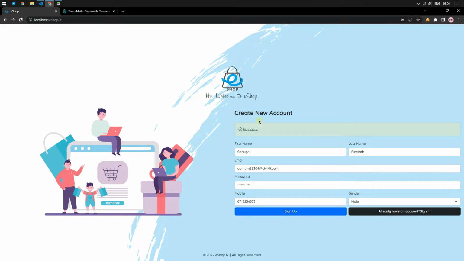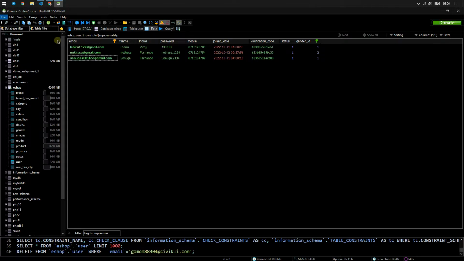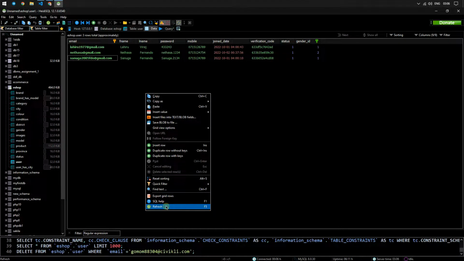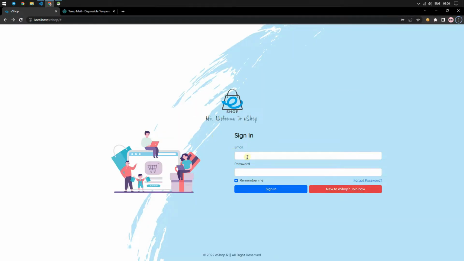Now it says success. Okay, now let's go to the sign in page and I'm filling this data here. I'm refreshing our database and I get this data. This is our email address. I will copy this and paste it in here. Now I can't remember the password. I mean, I can't even think about my password and I want to recover it. Now I click on this forgot password.